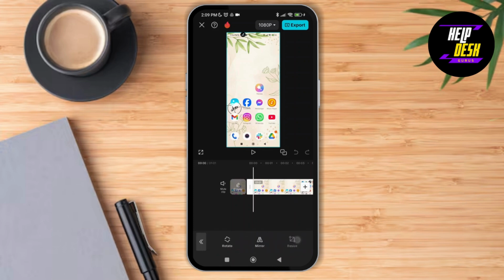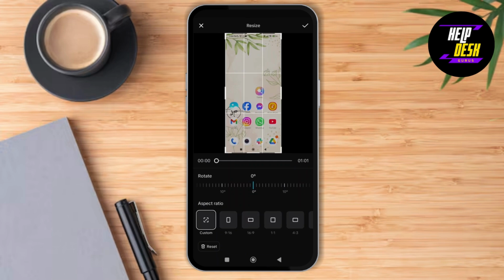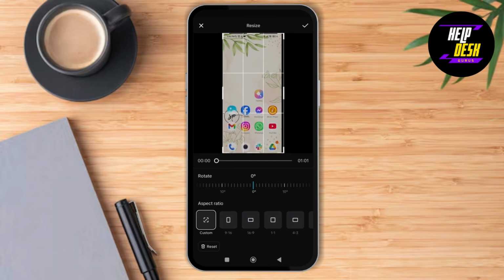So tap on resize. And as you tap on resize, you can just create any sort of sizes of your video over here. And that's how you'll be able to resize your video in CapCut Android. So that's it.